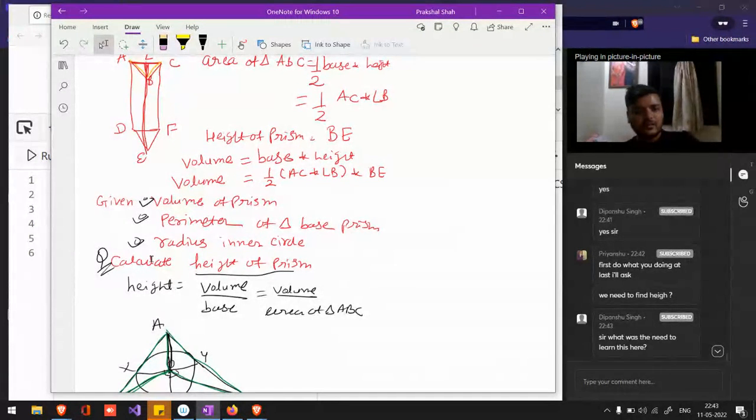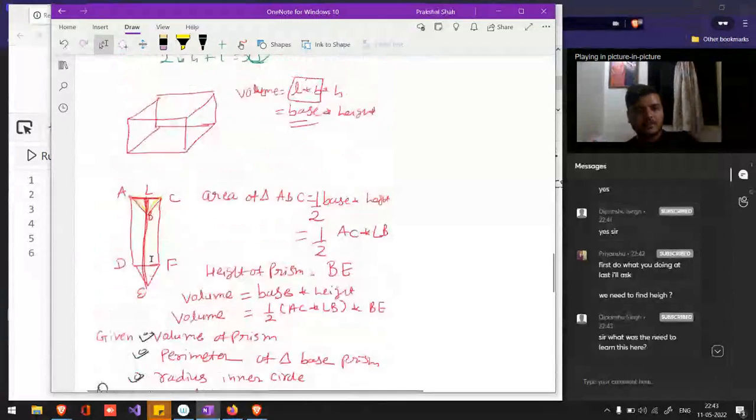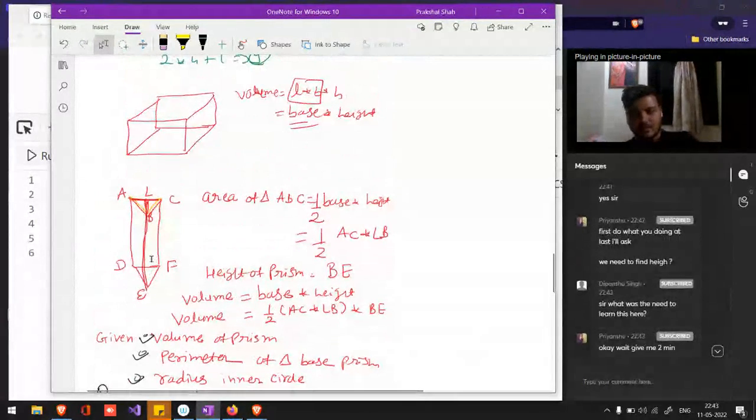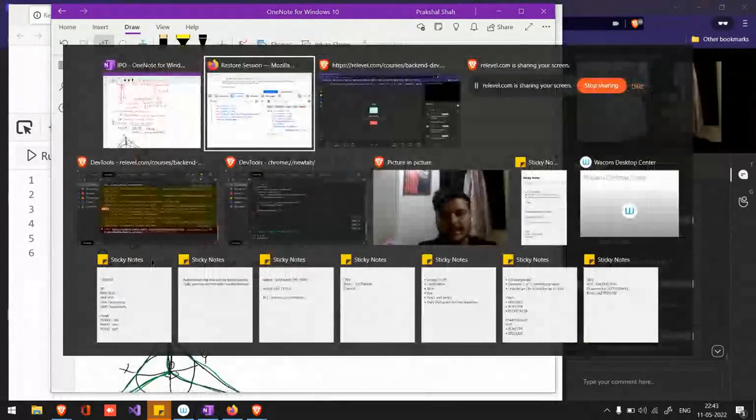Dipanshu, there is nothing new learned here, but if you are asked this kind of question, this is already given in your deck. Let me upload the deck if you want. I think I have uploaded it already. Today's deck I have not uploaded, but let me upload it so that you can also see this. Just a second. Deck is there, right? So you can see the first problem of the deck. This is the same that we did.